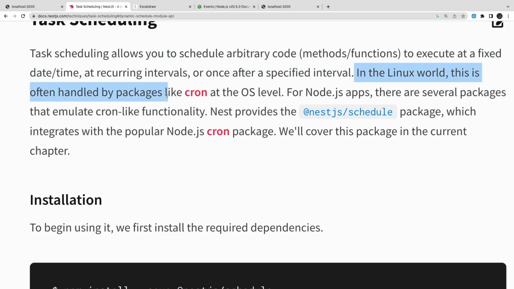Let's say I'm getting some records inserted in the database, and every weekday at 10 a.m. I need to send emails. So I will read all those records and send the emails. Those things can be scheduled through this NestJS schedule.